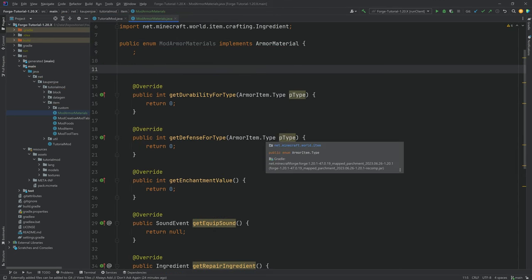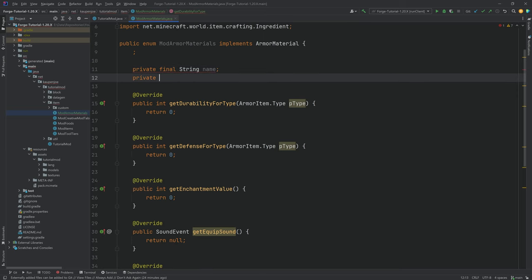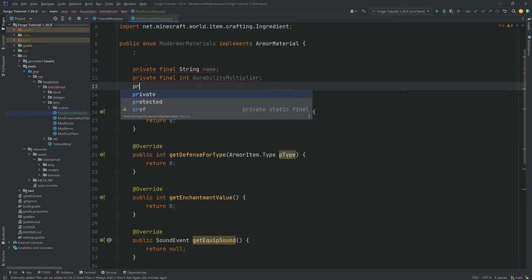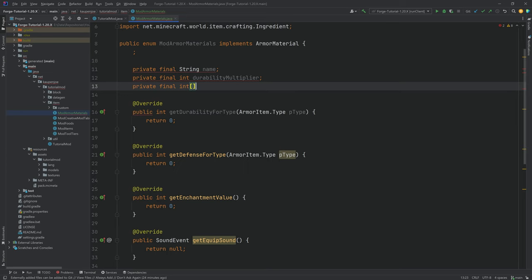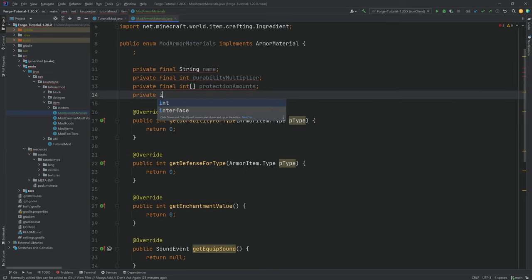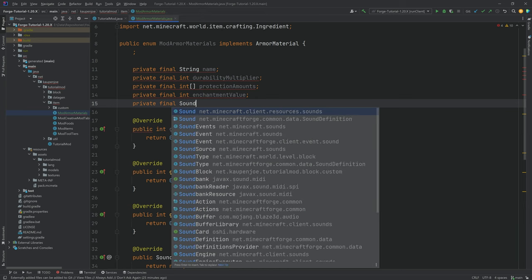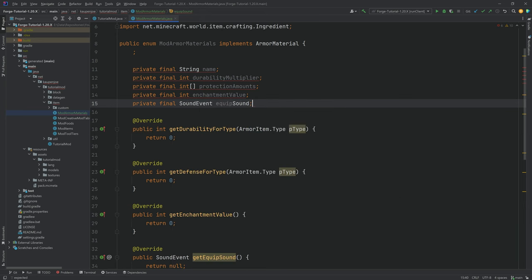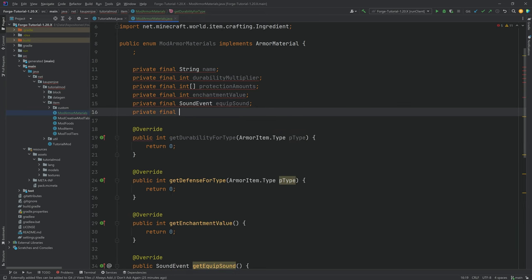And then in this enum, we're going to create all of the different fields, so we're going to start with a private final String called name. Then we have a private final int called durabilityMultiplier. Then we have a private final int array called protectionAmounts. We then have the private final int of enchantmentValue. We then have the private final SoundEvent called equipSound. Obviously going to be the sound that is called when you equip this.